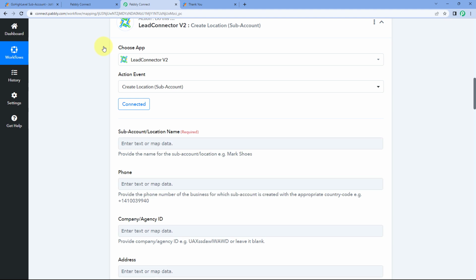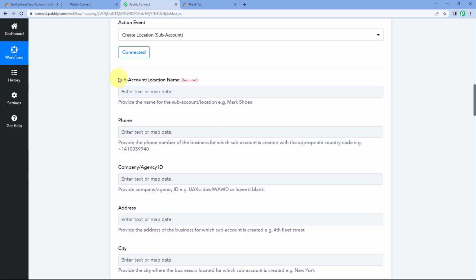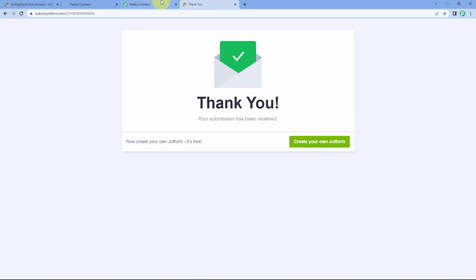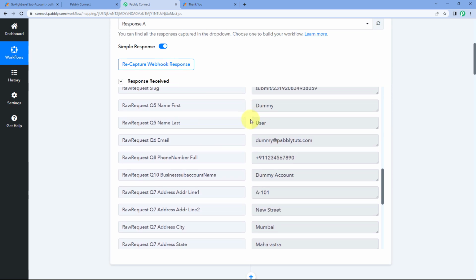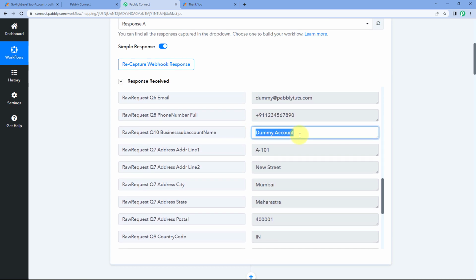So after connecting our GoHighLevel account with Pabbly Connect, in this Lead Connector V2 section, the first thing it asks us is the sub account or location name. That is, what is the name of the location or the sub account in our GoHighLevel which we want to create. So we have asked for the location or the business name or the sub account name from the user in our Jotform submission. We have received these details from our webhook response. So here in the Jotform responses, you can see we have asked for the response of the business name or the sub-account name. And then here you can see we have received that response over here.